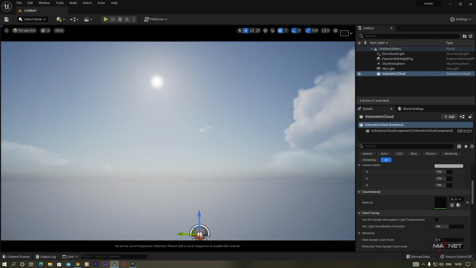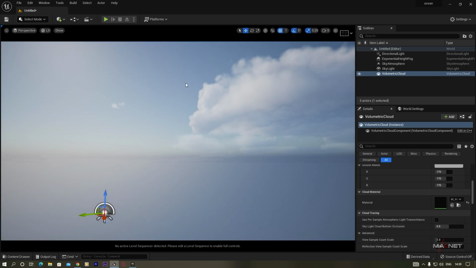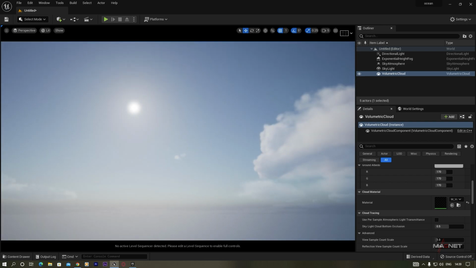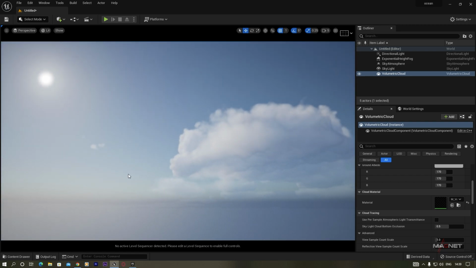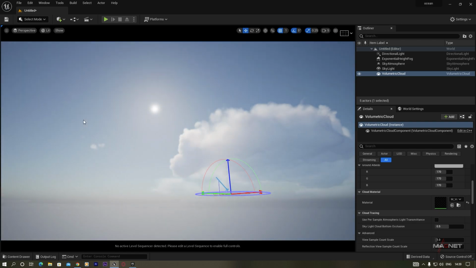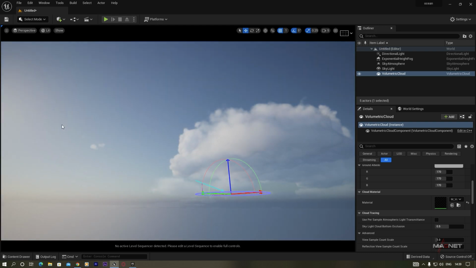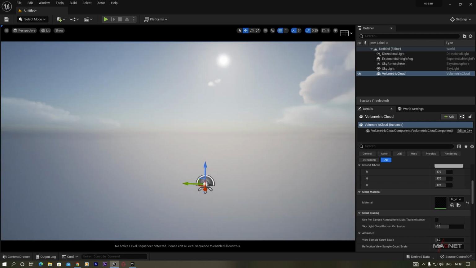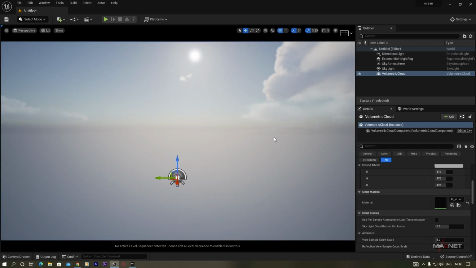Okay, so once you compile all the shaders, you will see the clouds look very nice, and it is a real volumetric cloud. So if I change my sun position by pressing and holding Ctrl and L, you will see the volumetric cloud functions here as well, and it really looks amazing. Okay, so we have a sky, the skylight and the volumetric clouds. So now we are going to make a landscape here.